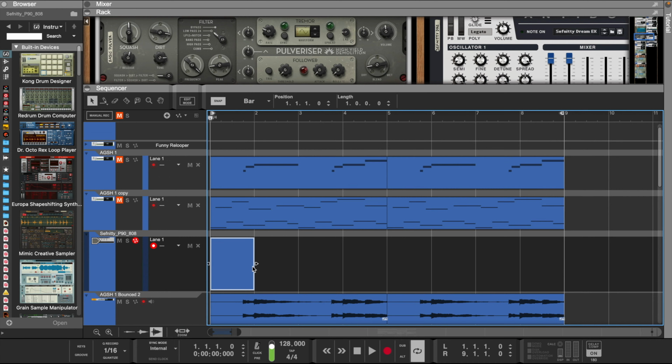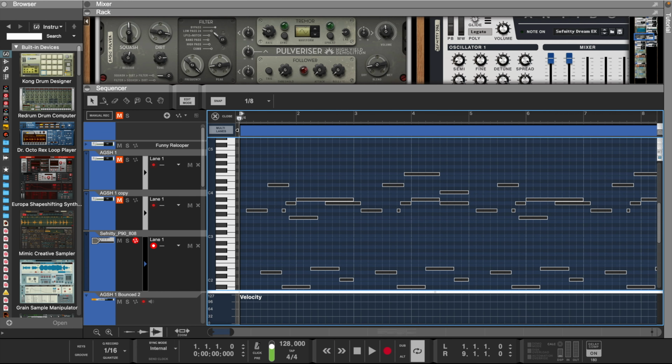So we're going to move on to the 808s. We're going to add a new lane, select the ghost notes so we can place these 808s on the right key.